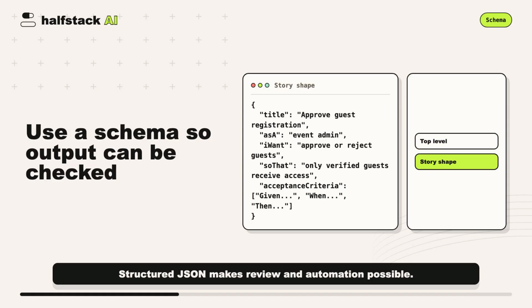This is important. Without traceability, the agent can quietly invent scope. With traceability, reviewers can ask, where did this story come from? If there is no source, it either needs justification or it should be removed.